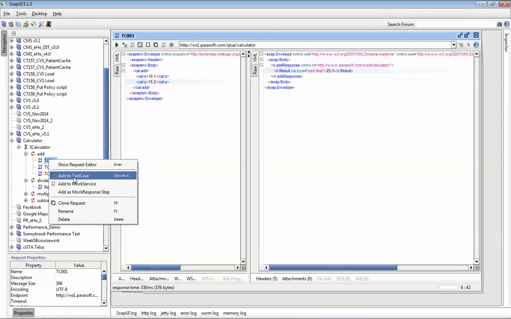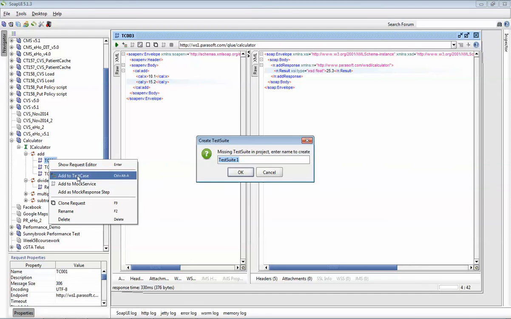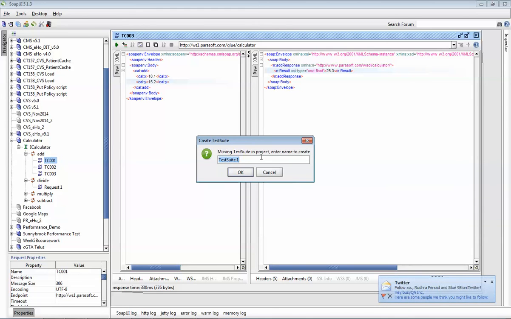Or you right click on your first request message and you say add to a test case. So I click on add to a test case because now I have no test suite. That's why SoapUI is saying you're missing a test suite in your project, give it a name and let me create a test suite for you. So that's fine. I'll call it test suite 1 and I'll press OK.